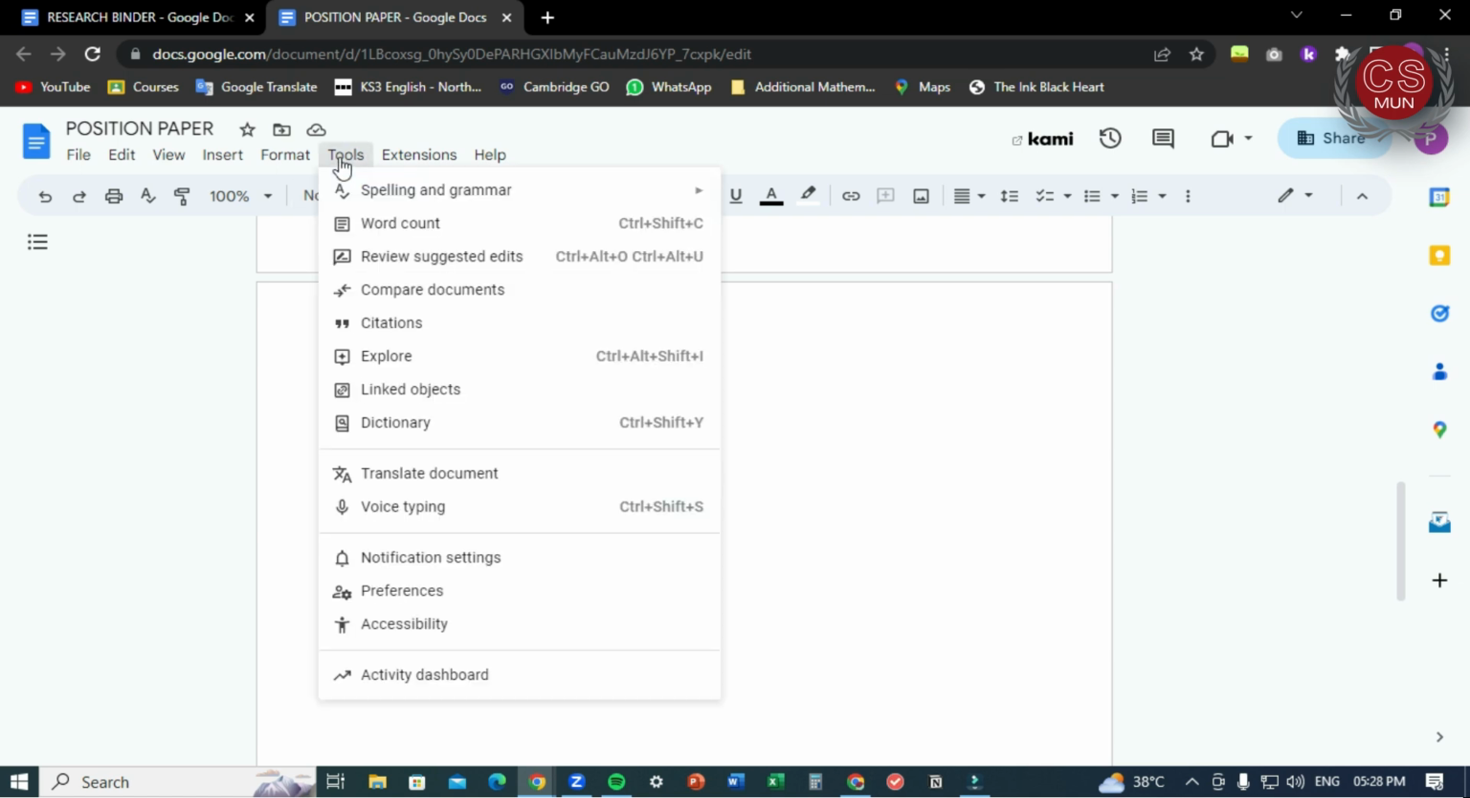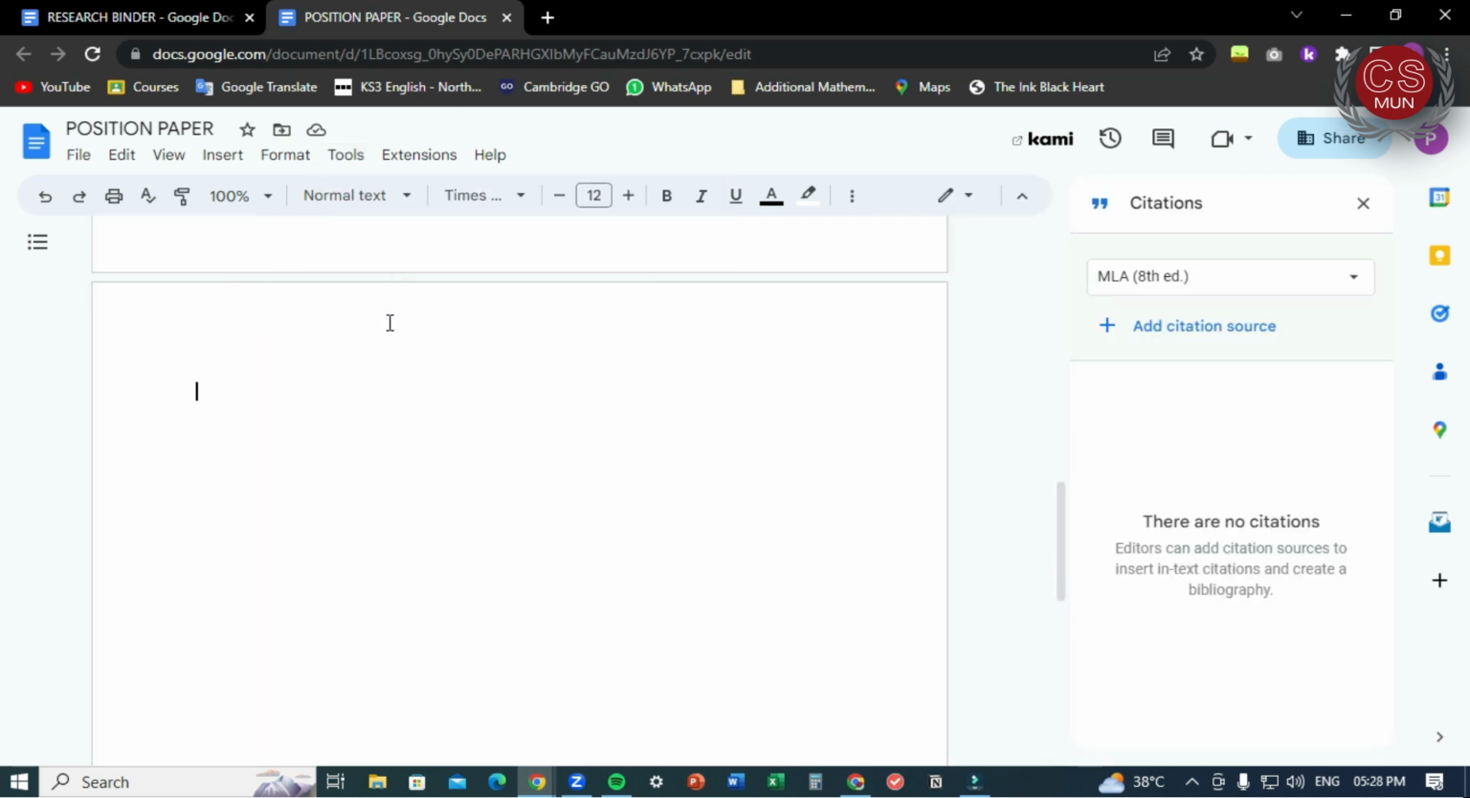Click Tools in the toolbar. A drop-down menu will open. In that, click Citations and add your website.